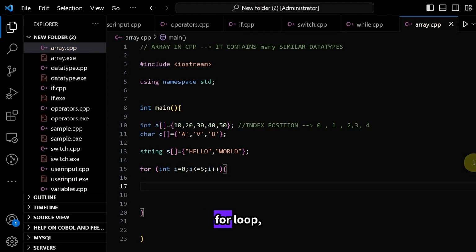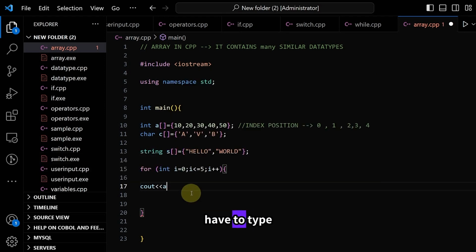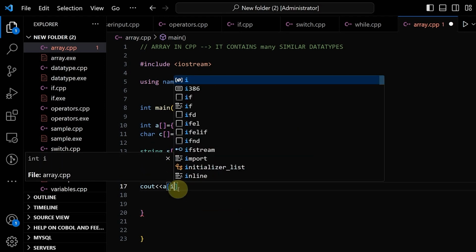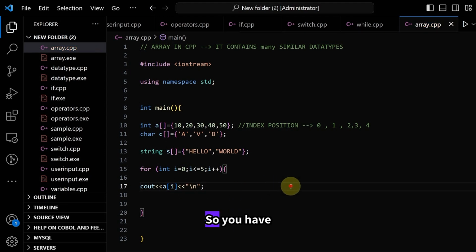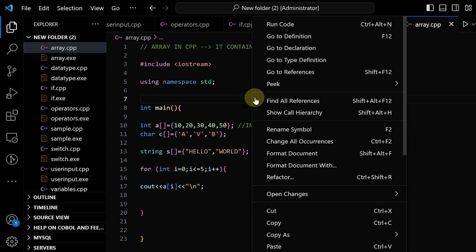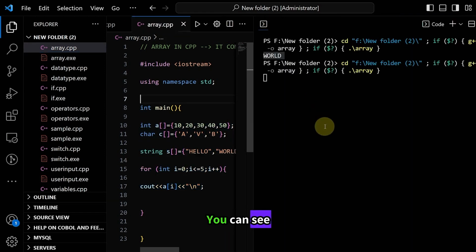Inside the for loop, you need to print the array. For that, you need to type cout, and then you have to type a of i. It will print all the elements in the a array one by one. You need to type \n for a new line. So you have to run the code. You can see the output 10, 20, 40, 50.